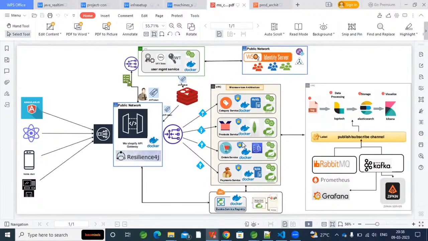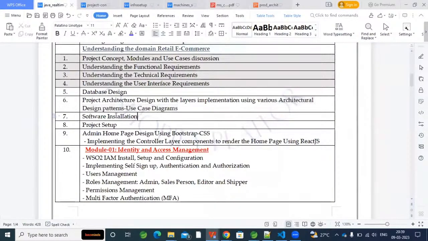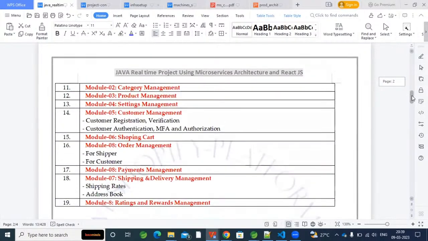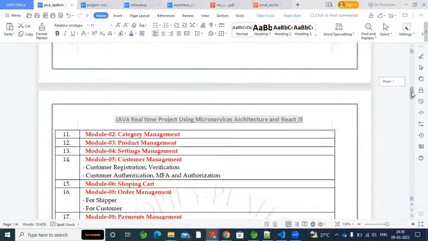First the high level architecture, then the low level architecture, and then we will write the use case diagrams and all. Of course, nowadays no one is doing use case diagrams; it's kind of a waste of time. But at least the high level diagram and the low level architectural diagrams are very much required. After that we will install the software required to implement the system, do the project setup, and from there start the admin homepage design and so on. So the modules we're going to start. In total we have 8 modules, but we're not going to cover all 8 modules.